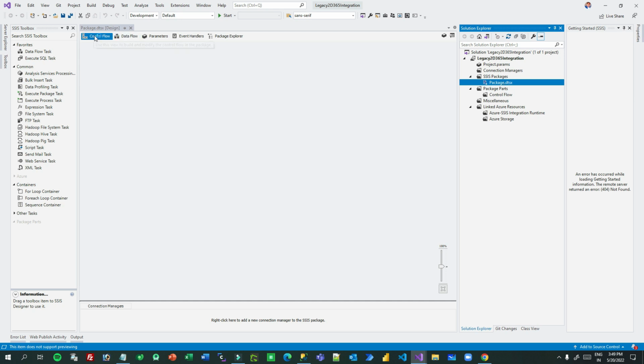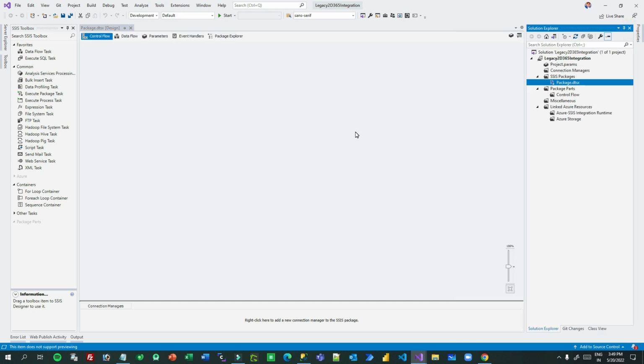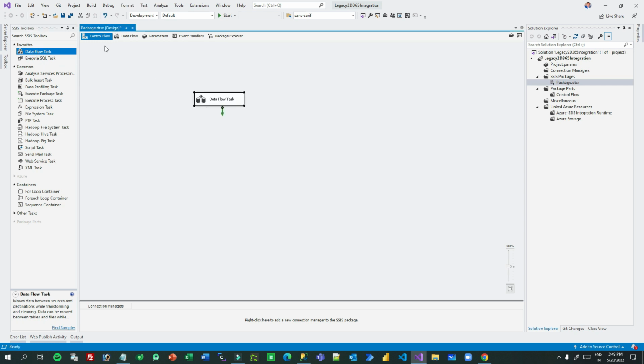And you will find there are many options: control flow, data flow, parameters, many things are there, right? And this is the toolbox. So we will just do the basic things so that you can explore on your own once you get an idea, right? Now the control flow will control the flow from source to destination, right? So the first thing is you need to add a data flow task. Drag and drop a data flow task from the SSIS toolbox area to the control flow canvas, right?